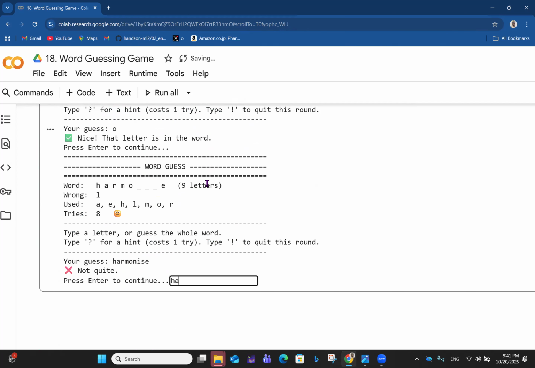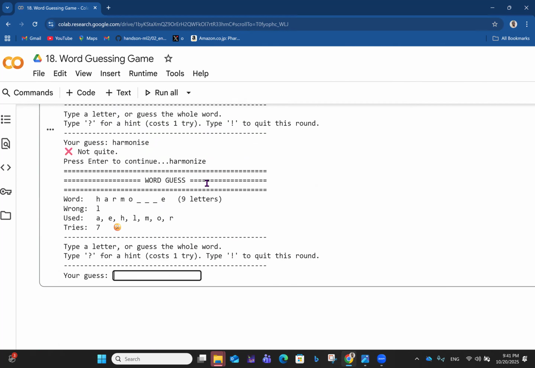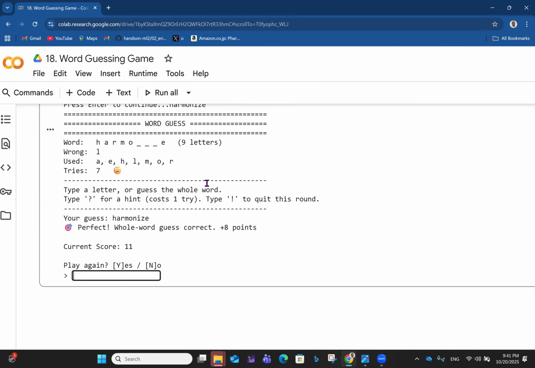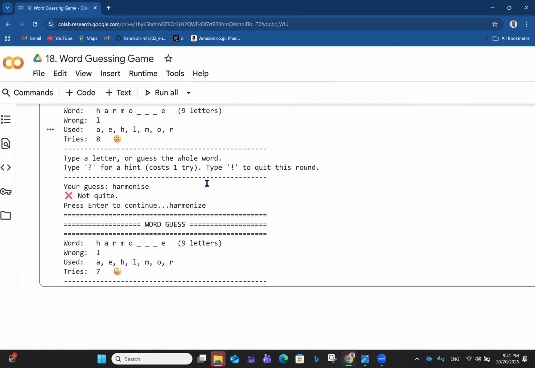Why? Or is it American harmonize? Seriously. Okay, I didn't do that already. Har, harmonize. Yes, perfect. Whole word gets correct plus 8 points. Total score 11 because I got three words right.